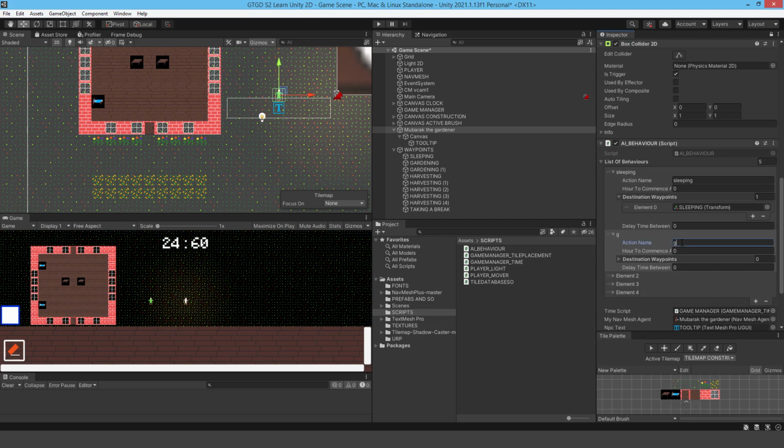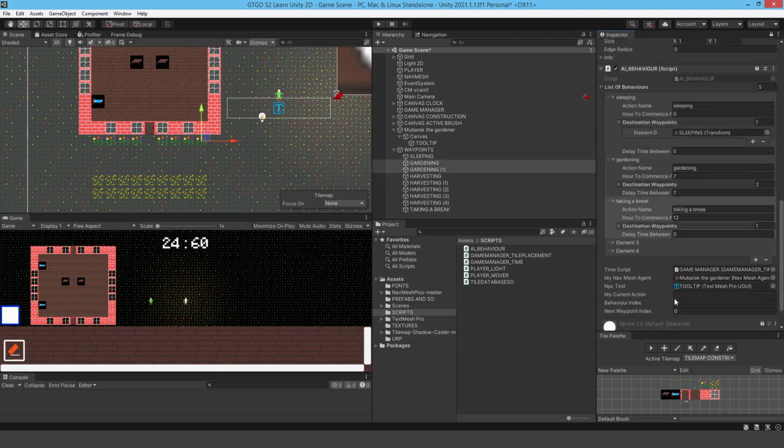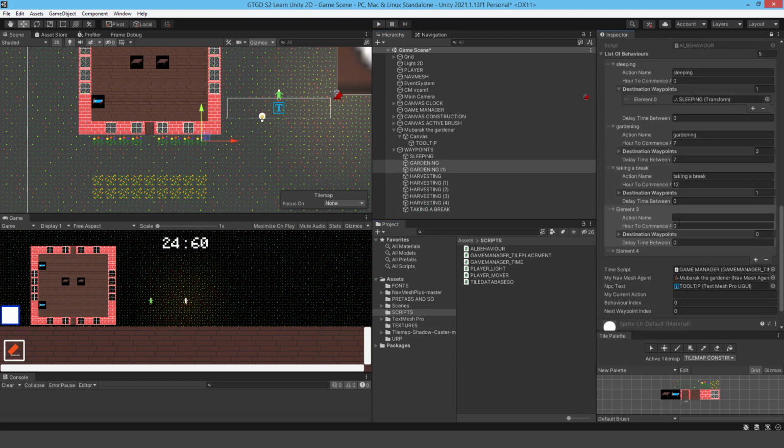Next one is gardening. And for the hour to commence action, I want to do it at 7 a.m. And for destination waypoints, I'm going to grab my gardening waypoints and just drag them on. That's done. I'm going to put a delay time of like 7 seconds between them. And the next action I'm going to have is taking a break, and the hour to commence that action is at 12 o'clock. There's only one waypoint, so I'll just drop that in. There's no delay time for that reason.